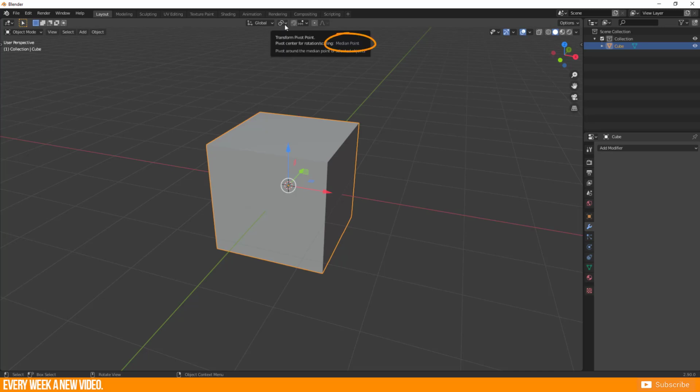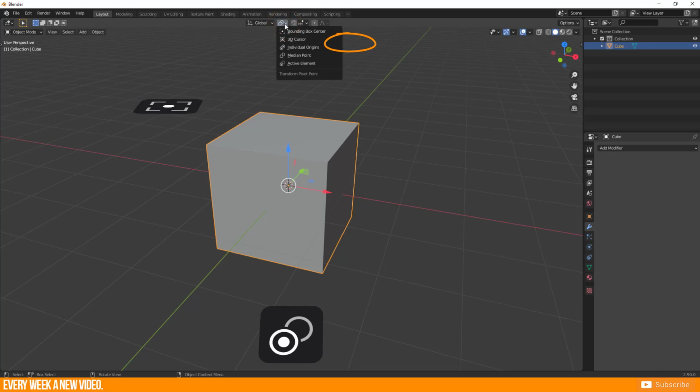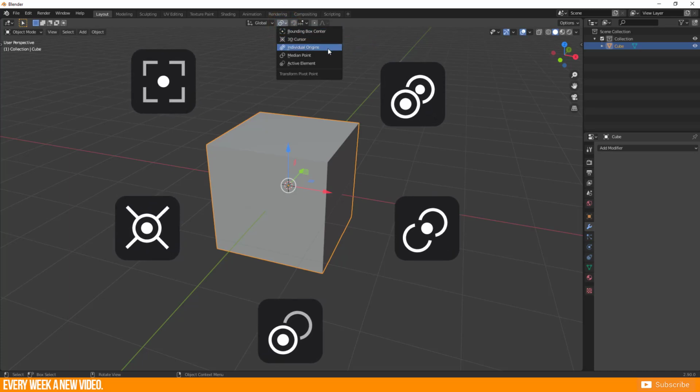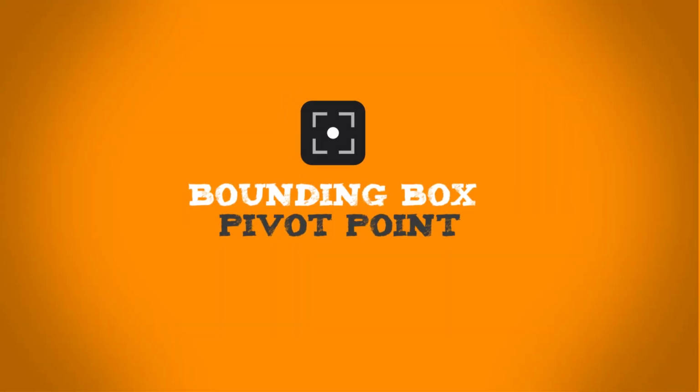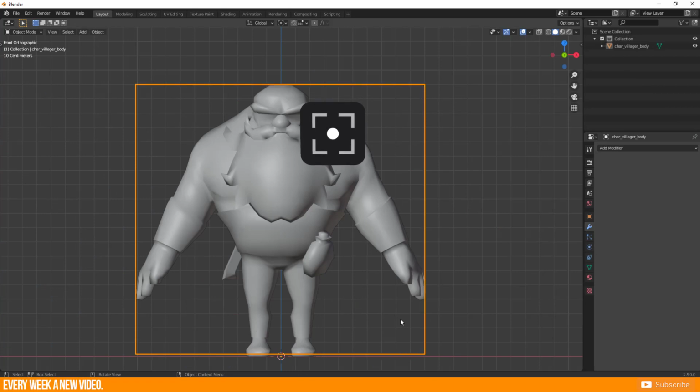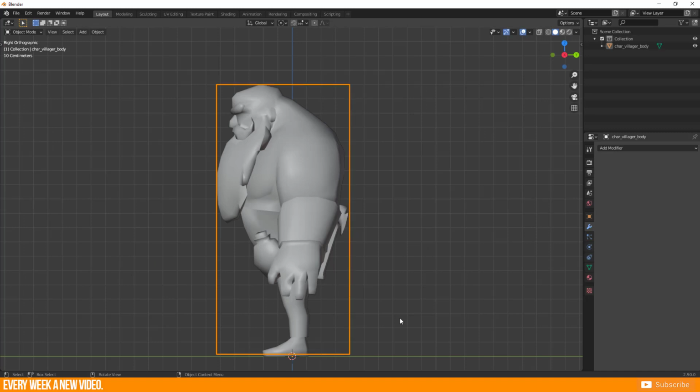You are able to change this by opening this panel here. But what does median point actually do? And what is the difference to the others here? The bounding box is a rectangular box that is wrapped as tightly as possible around the selection. It is orientated parallel to the world axis. In this mode, the pivot point lies at the center of the bounding box.